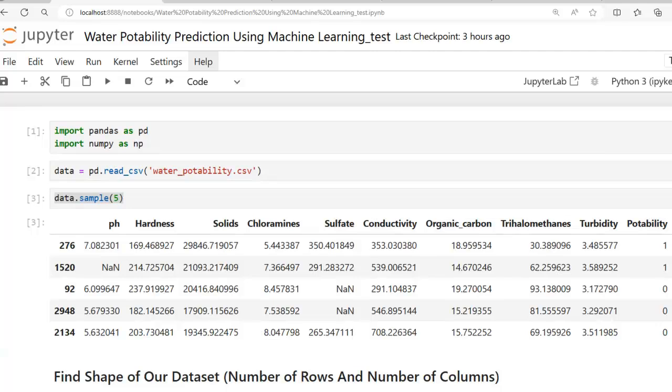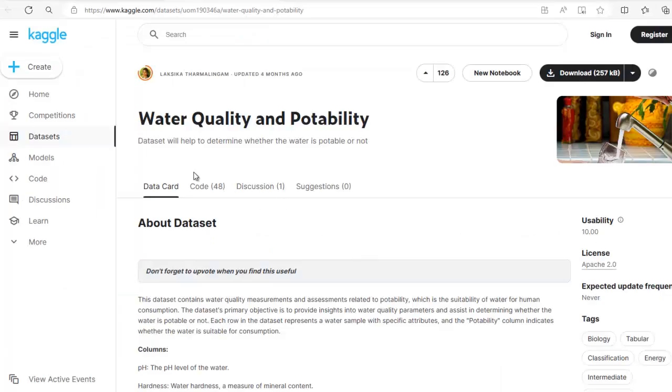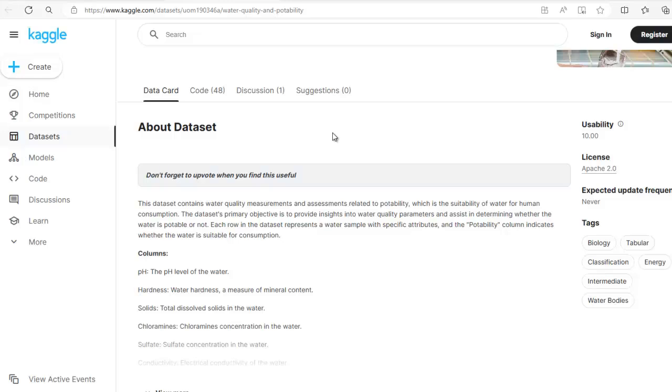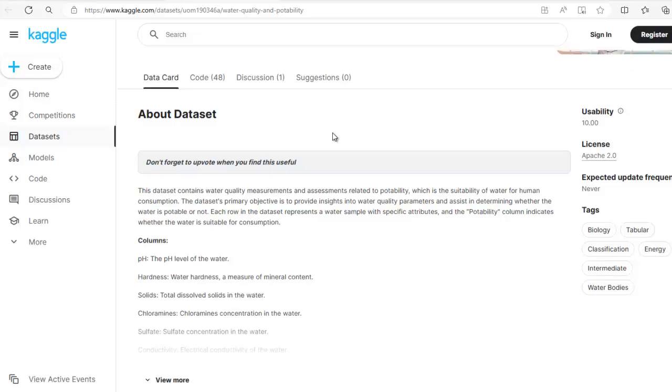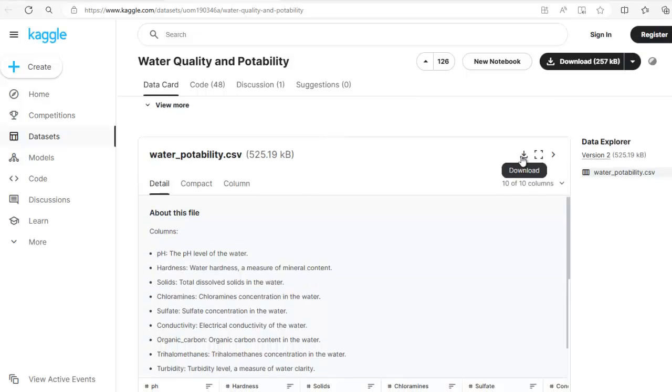Now let's discuss our data set. You can see we are going to use this particular data set, water quality and potability. You can download this data set from Kaggle or from my GitHub account. The link is provided in the description of this video. This data set contains water quality measurements and assessment related to potability, which is the suitability of water for human consumption. The data set's primary objective is to provide insights into water quality parameters and assist in determining whether the water is potable or not. You can download this dataset by pressing the download button.